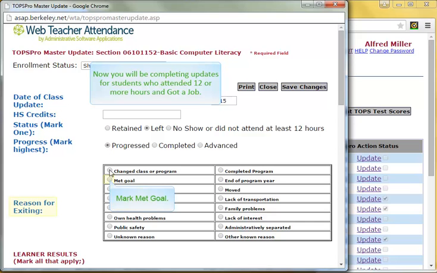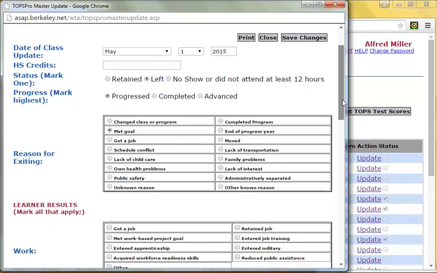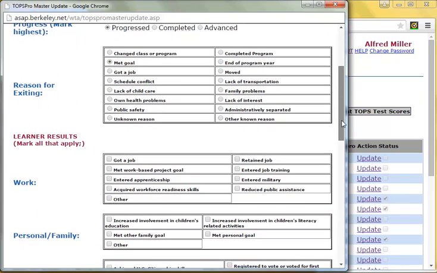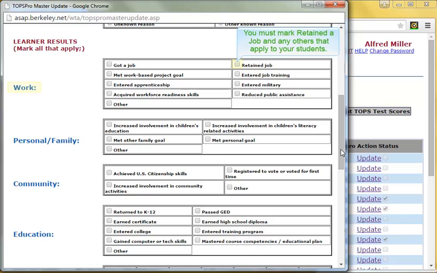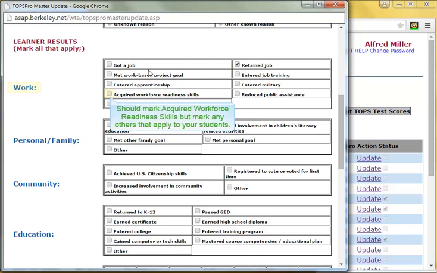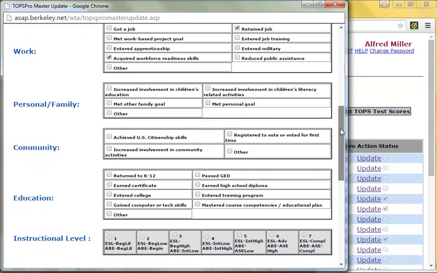Reason for exit, I like to mark met goal because it's not really that they got a job and they didn't complete the program. It just meets a lot of what our students might be doing. So under learner results, it's very important in the work section you mark retained job. Also, you should probably mark acquired workforce readiness skills. For personal family, go ahead and mark met personal goal again. That's usually what I do, but that's up to you.